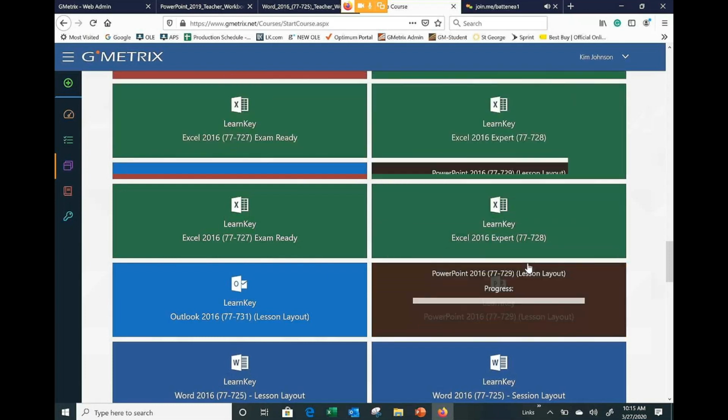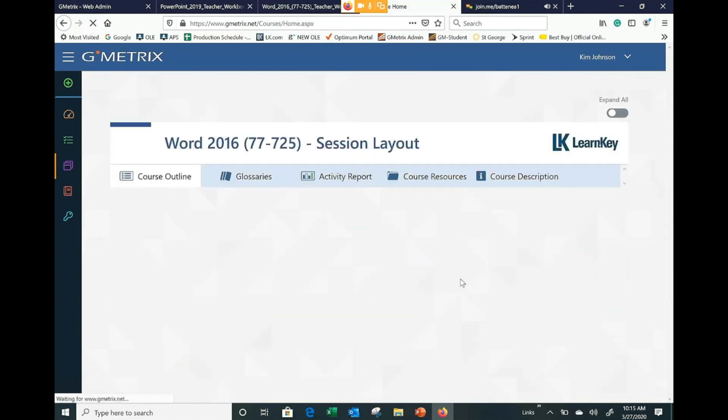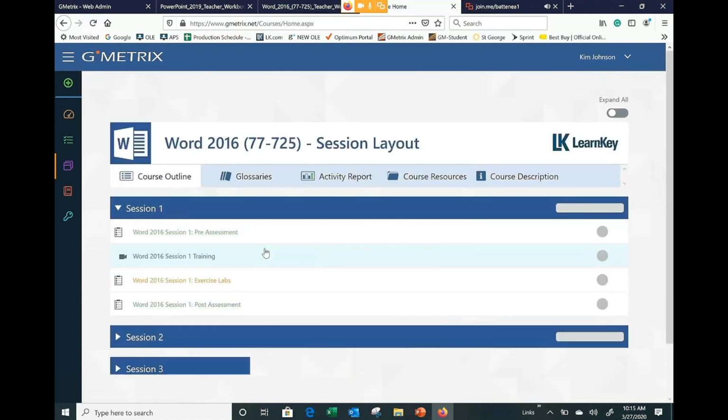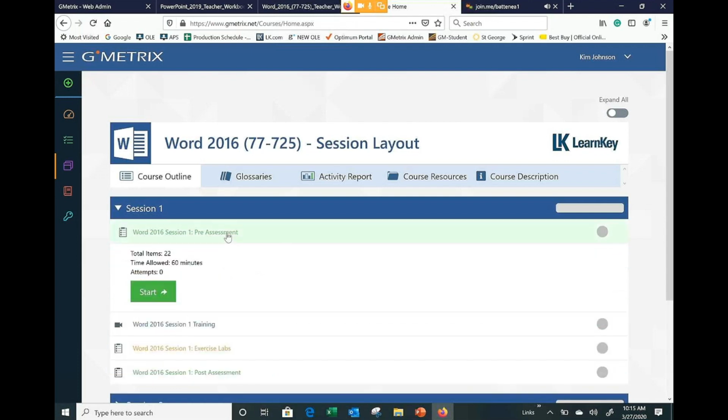The session layout is the one that we mentioned earlier that has true and false, choose all that apply, and does not require the software. So a lot of teachers have been asking for these courses. When they get into the course and the first session, we've got a pre-assessment, video-based training, exercise labs, and a post-assessment. The pre-assessment is just going to quiz them on what their current knowledge base is and set a good baseline of what they already know.